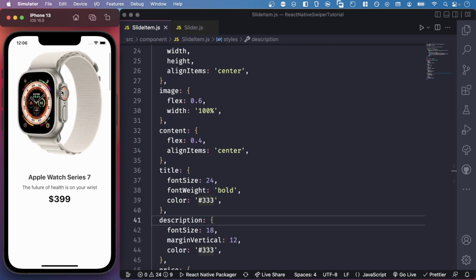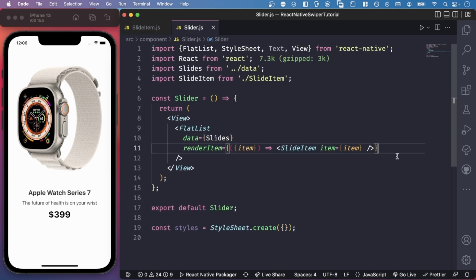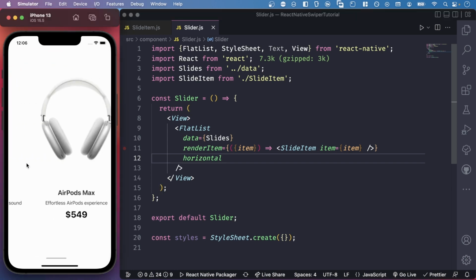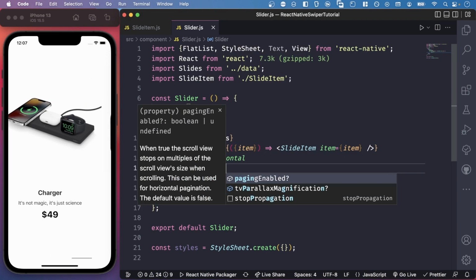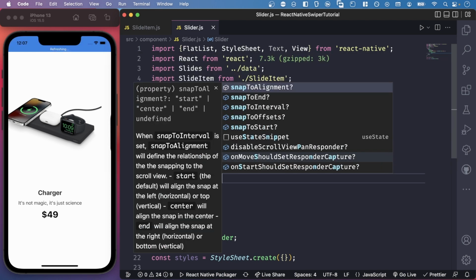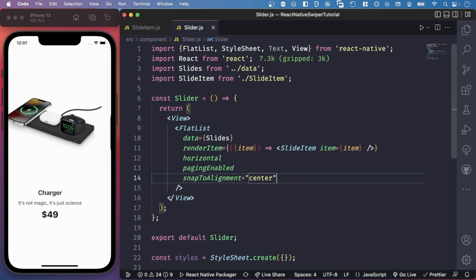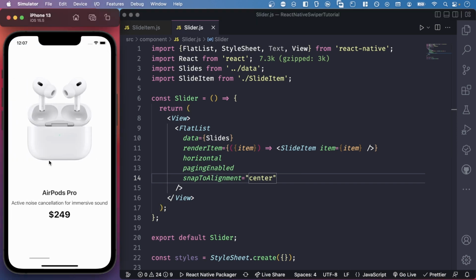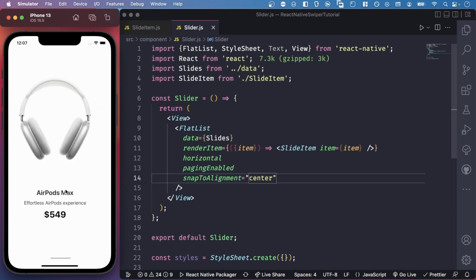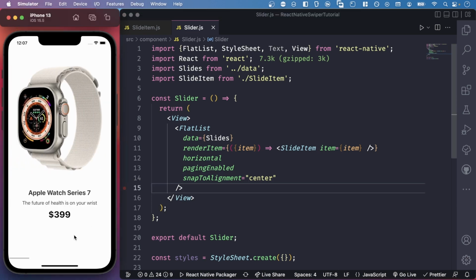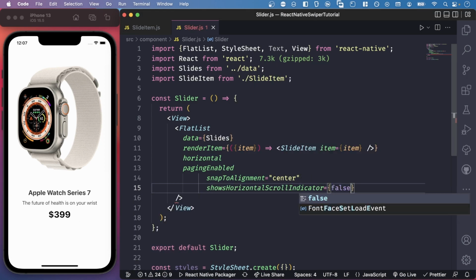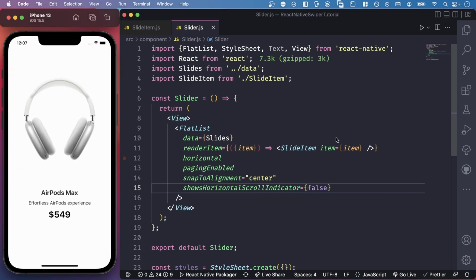Now we have created all of these slides, and back in the slider I'm gonna make it horizontal. So let's just pass in that horizontal there, and now this is a horizontal slide. And also enable the snapping effect for this as well, pagingEnabled, and then snapToAlignment and set this to be center. Now you can see that it snaps very nicely between each of these slides. Now let's also get rid of this horizontal scroll bar as well. So let's set this to be false, and there we go.